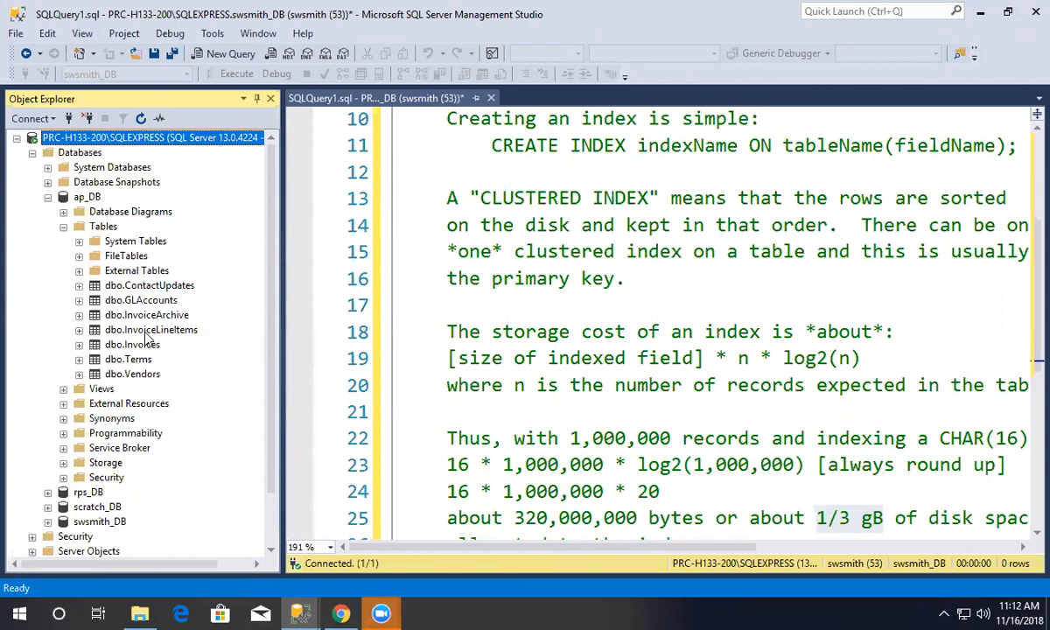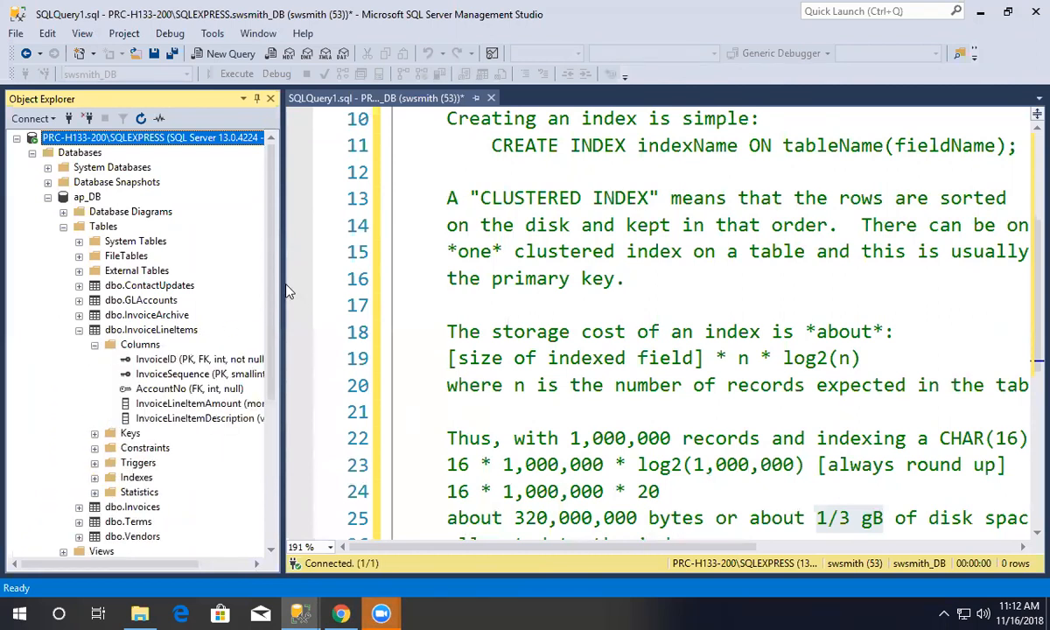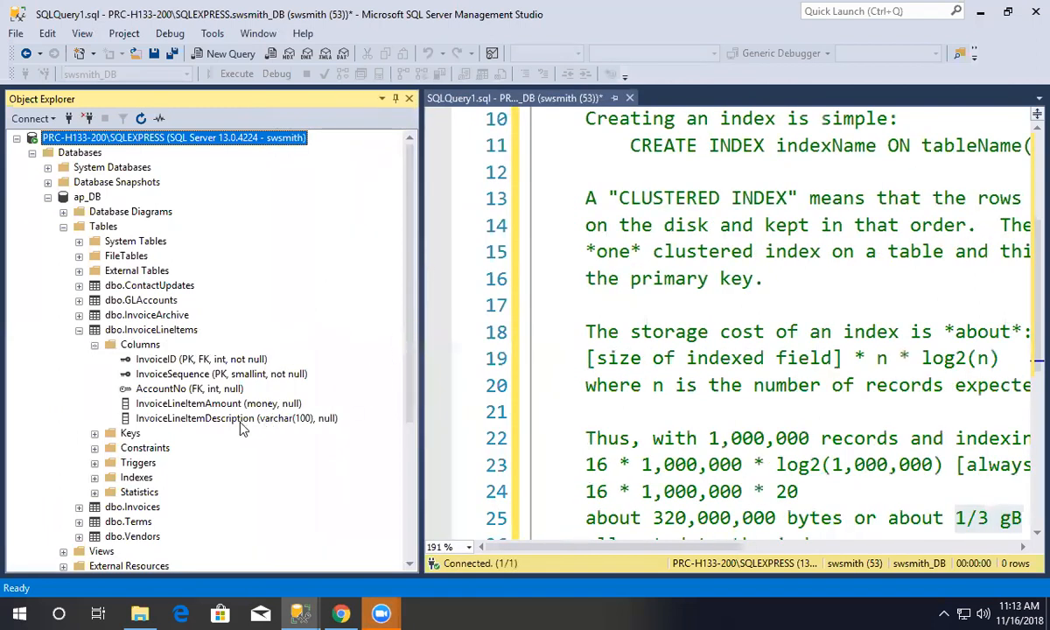I'd like to call your attention, please, to the table in our database called invoice line items. Let's drill down into that a little bit and look at the columns of invoice line items. And what do we notice there? I got 1, 2, 3, 4, 5 fields. As you're looking at those fields, what do you notice about them?